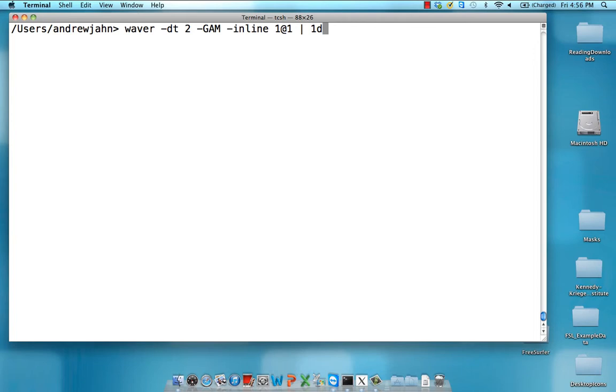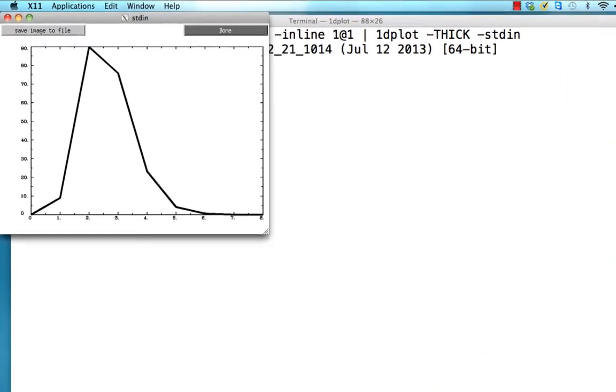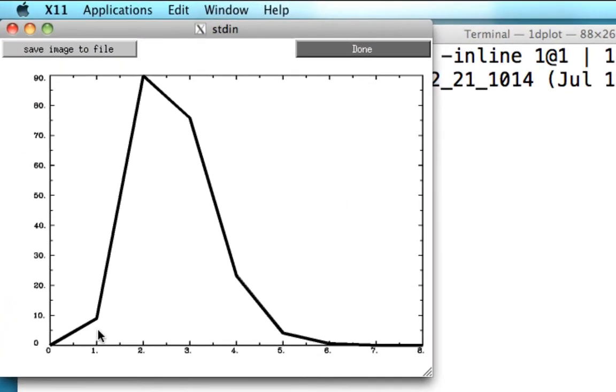And if you want to visualize this, instead of dumping everything out to standard output, which would just be a bunch of numbers, we can feed this into 1dplot. Make the lines thick and refer to standard input. So here's what it looks like. Okay, so this is the first time point. This is the first 2 seconds. And then it goes up for a couple other TRs, starts to come down for a few TRs, and then returns back to baseline. Remember, on this x-axis, it is in TR, so this is seconds. The entire thing takes about 16 seconds.